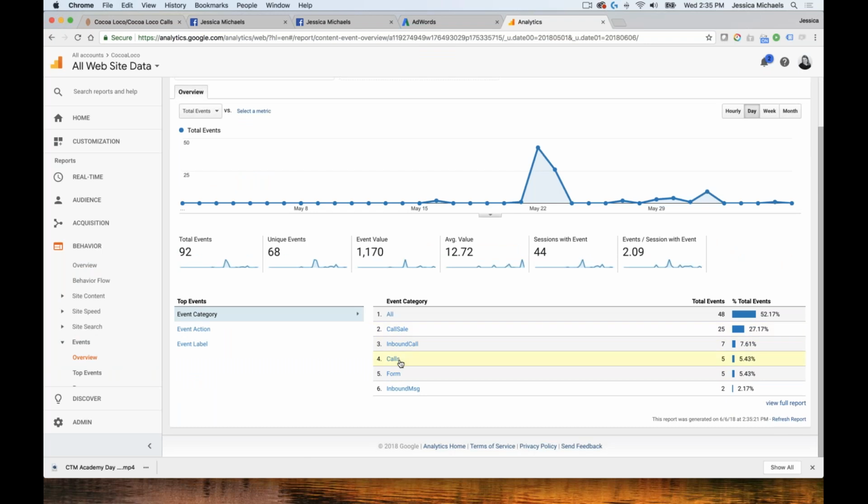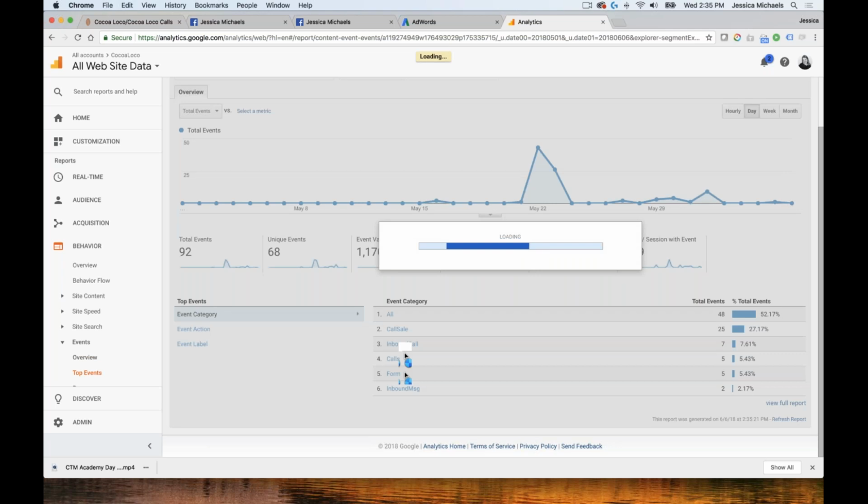Now here's a couple of the different ones that we can do. If we had just regular calls coming in, and then at one point we enabled the toggle so that it does inbound call and form as well as messages, and we have the call sale enabled as well. So these are all the different categories of events that we're sending into Analytics. So let's go ahead and look at inbound calls.